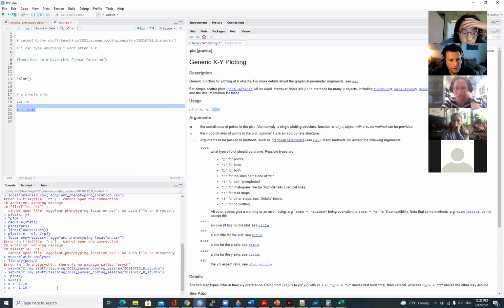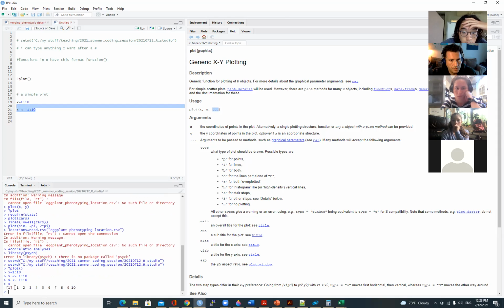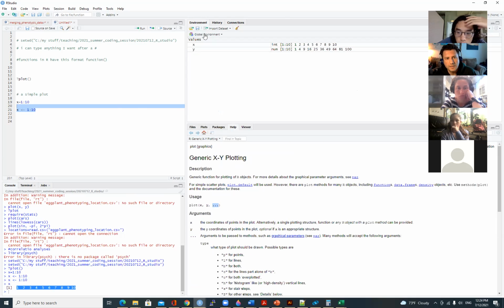And if you type x at the bottom here where the R codes are, it should show you what's inside that. So it shows you all the numbers going from 1 to 10. And what you just did is making an object. You created an object. And under environment, you can actually see the values for each object.